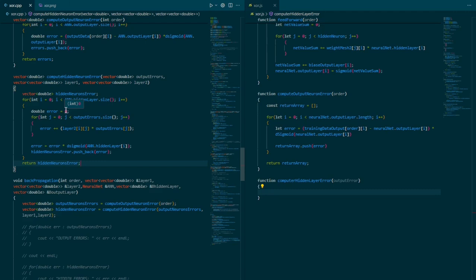Error of the neurons of the output layer, yes. Calculate the error of the hidden layer with respect to the error of the output layer. Let's put it like that. So first thing, we're going to loop. Let's explain. We're going to loop into the hidden layer, for each of the neurons in the hidden layer, and calculate the error for each of them.